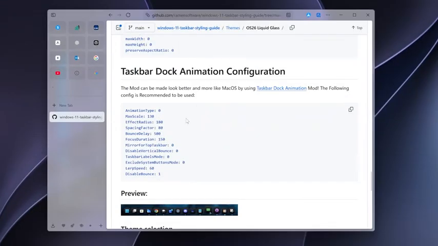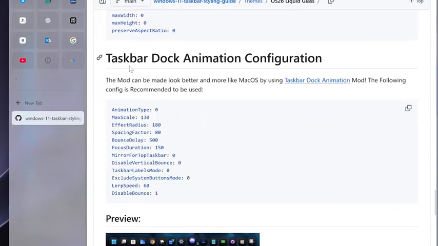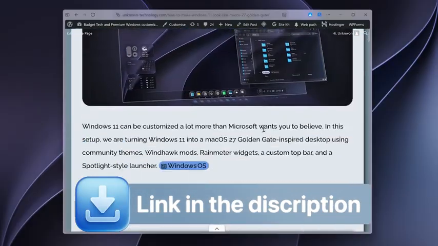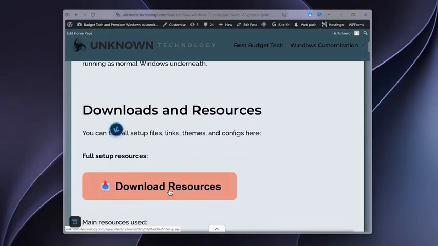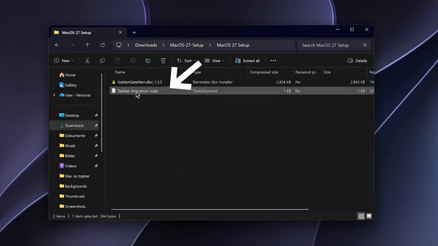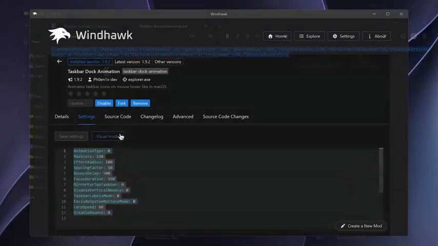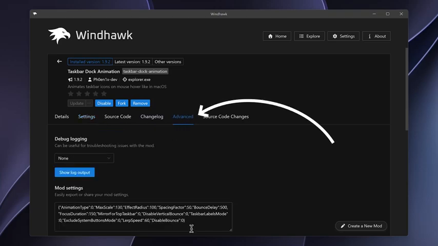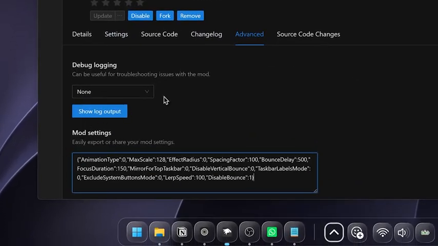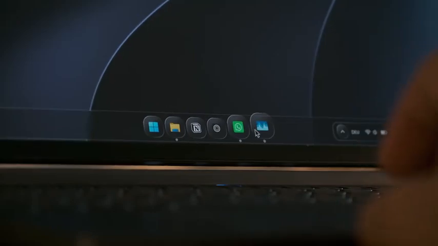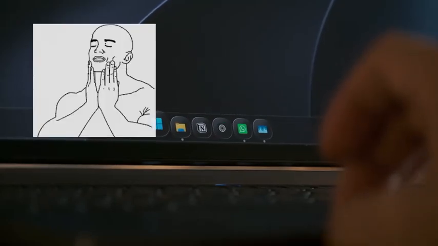The creator also recommends using some custom code to make the animation smoother. You can find that code in the resource folder on my website, linked below. Once you've downloaded it, open the folder, open the txt file and copy the code inside. Then go back into the Windhawk mod settings, open the advanced section, paste the code in here and save everything. And now you can spend hours every day just scrolling over the taskbar because it's so satisfying.